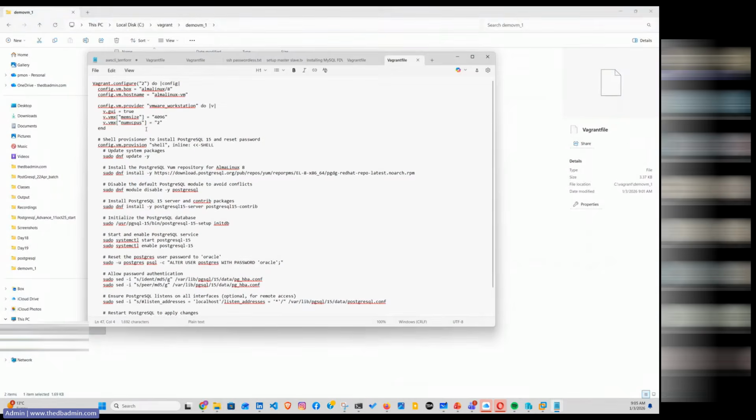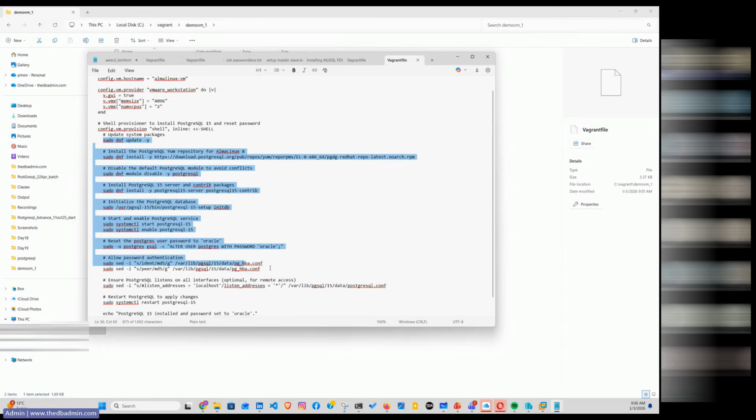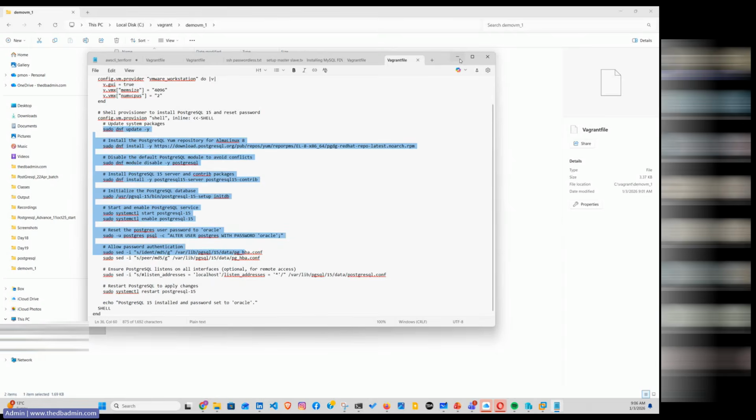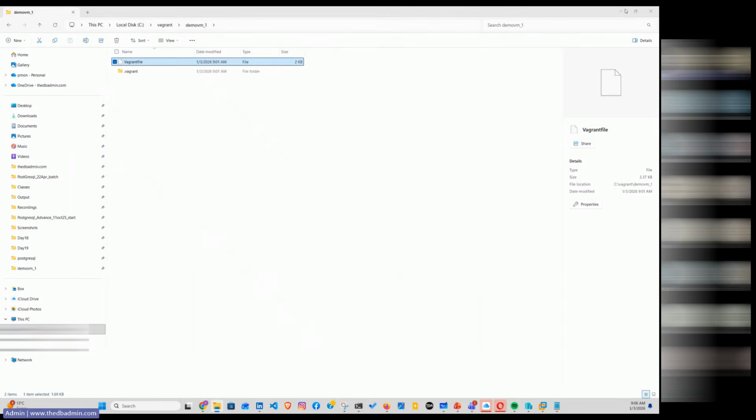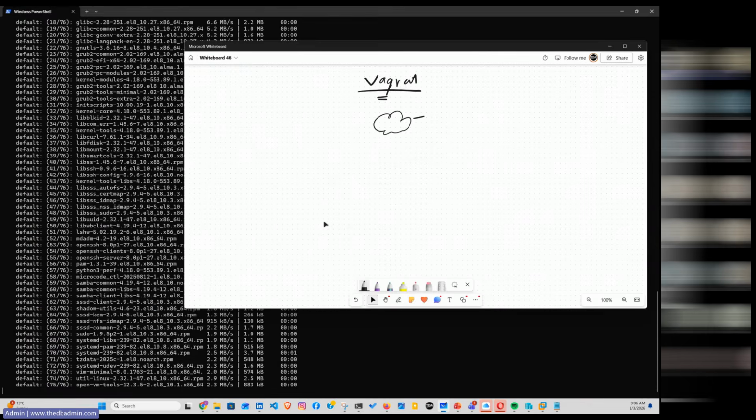Okay, let's suppose this is my Vagrant script. In the Vagrant script, I have simply said I need an AlmaLinux virtual machine, version 8. I want it to run on VMware Workstation, with 4 GB of RAM and 2 CPUs. Once my machine is installed, please install Postgres on top of it. I can go even further and install other software also. So I can completely automate this process end to end.